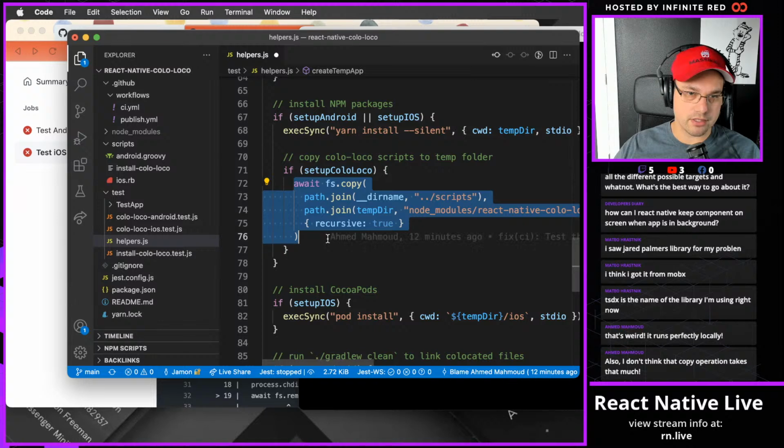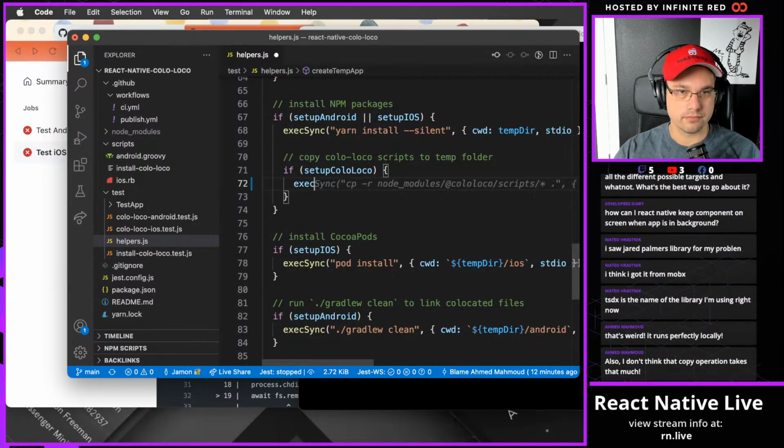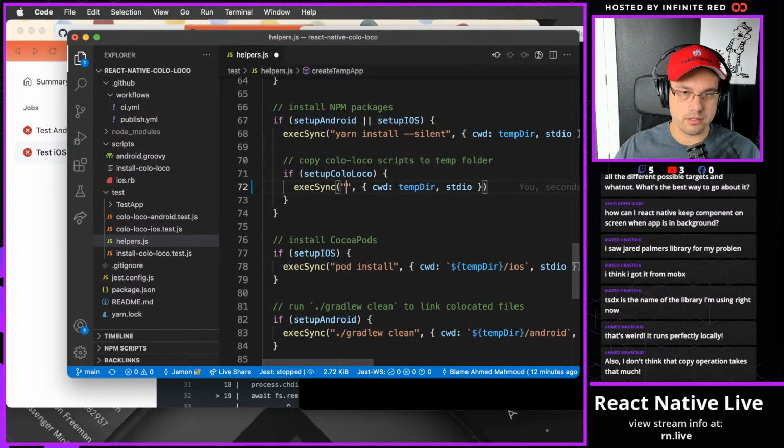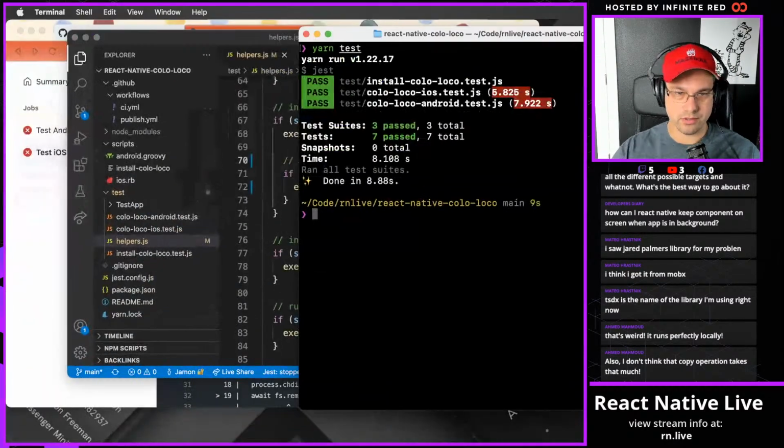Let's see if we can do this. No. Let's yarn add -d, and it will just add it. It'll add itself here. Install local copy of colo-loco. All right. Let me see if it works locally.